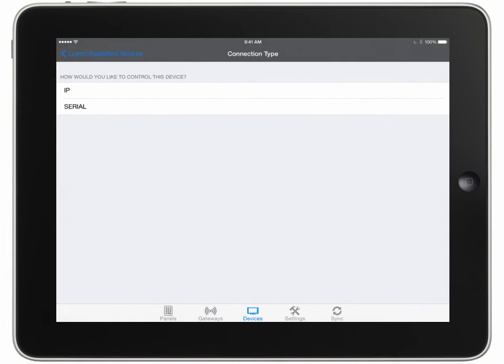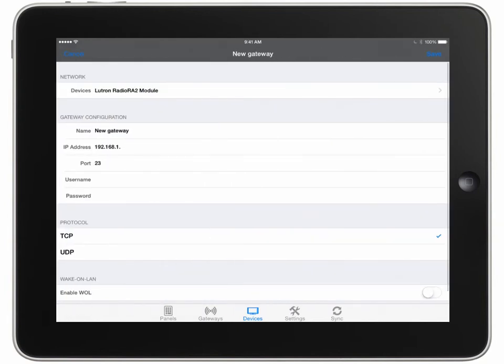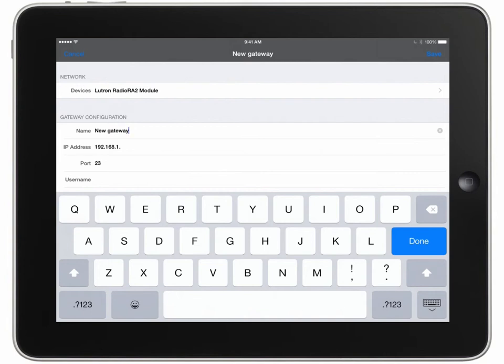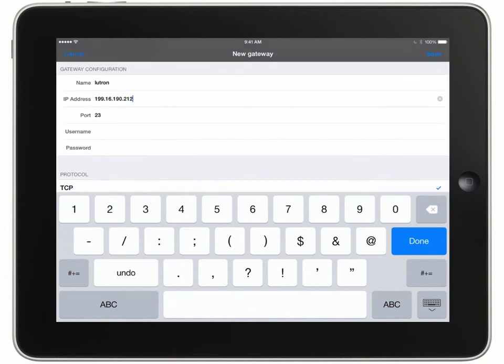For devices that are controlled over RS-232 as well as IP with the same protocol, you're going to have the question, how are you going to control this? Whether it's IP or serial. In this case, we are going to choose IP. We'll add our new gateway. Again, we rename this. Adjust our IP address. We see the port number.